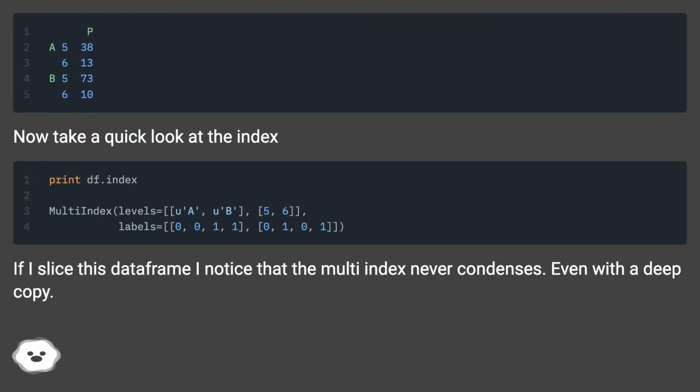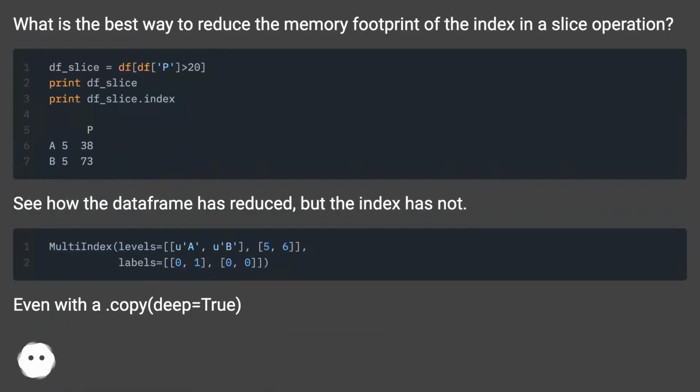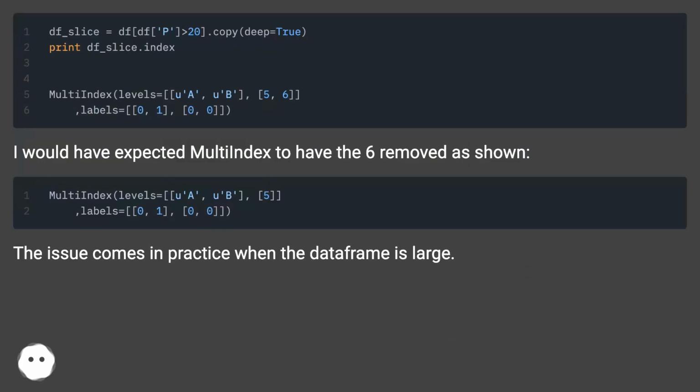If I slice this DataFrame, I notice that the multi-index never condenses, even with a deep copy. What is the best way to reduce the memory footprint of the index in a slice operation? See how the DataFrame has reduced, but the index has not, even with copy deep equals True. I would have expected the multi-index to have the 6 removed, as shown.